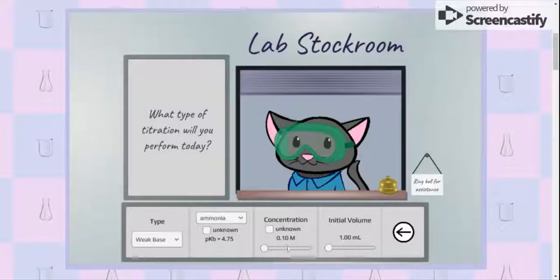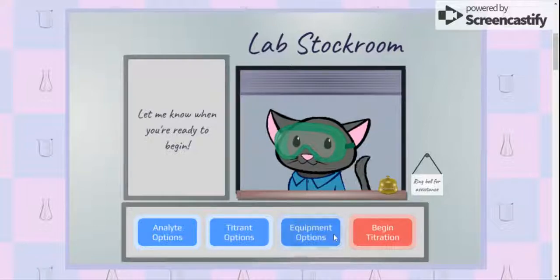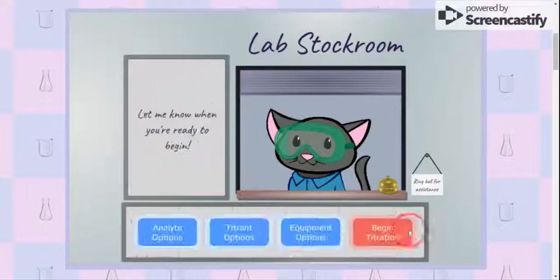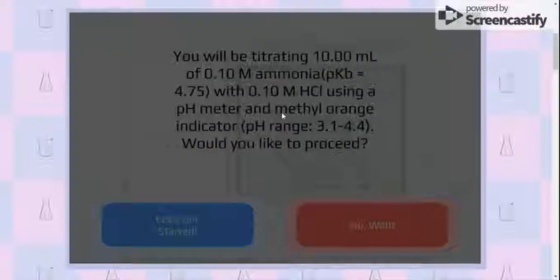Let's use the same simulation to do a weak base, strong acid titration. So we're going to have the weak base as ammonia at 0.1 mole per litre, and we are going to use 10 milliliters. Our titrant, which will be in the burette, is actually HCl, and that'll be 0.1 mole per litre as well. For my equipment options, because I want to go past the end point, this will be 25 milliliters, and I'm using methyl orange as my indicator. So let's begin the titration.